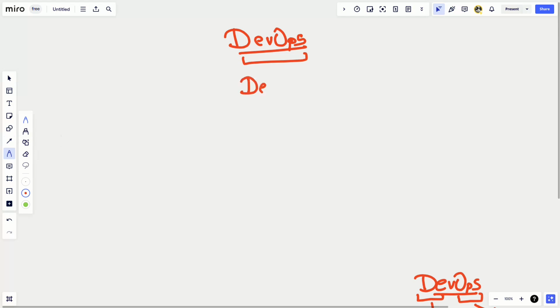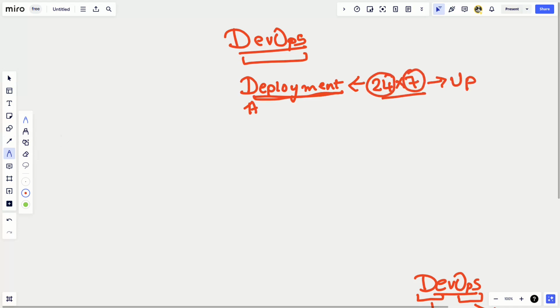Deployment. The main responsibility of a DevOps engineer is to keep the application up 24/7, right? 7 days a week, 24 hours a day. So not only deployment, but a 24/7 deployment. The application should be up, right? So the next thing is automation.